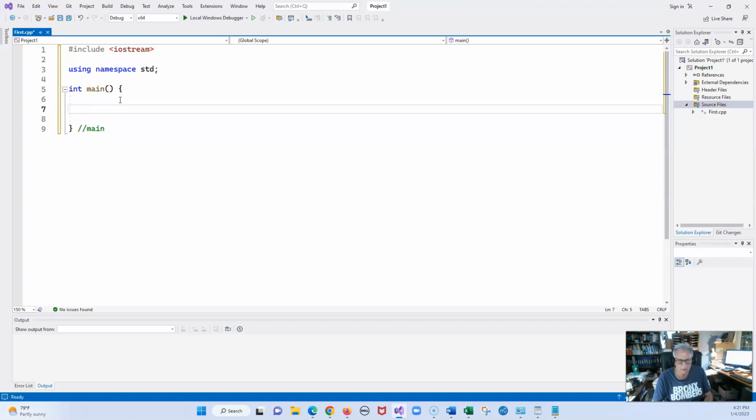So we're going to create our first hello world. So we're just going to type in string, and we'll just call it hello. Or actually, let's call it message like we did in class.